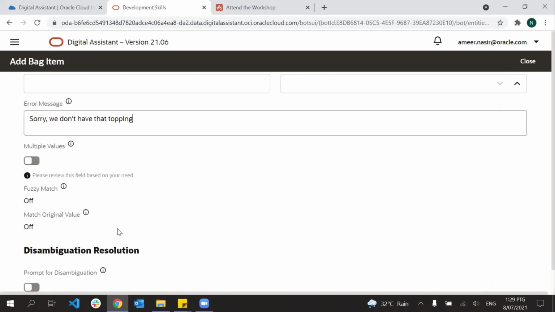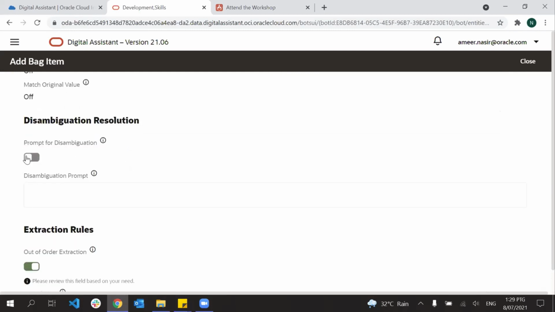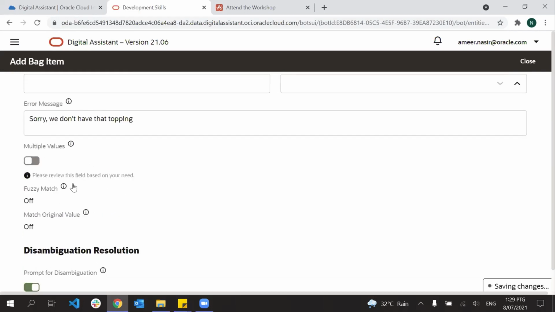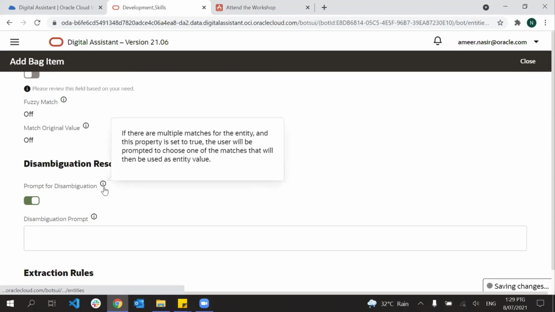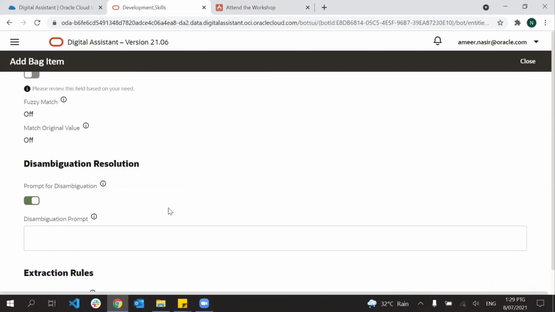Prompt for disambiguation. Okay, so if you want to know more about all these different names, disambiguation, fuzzy match, you can just hover the I section and it will actually tell you what it is. So I'm not gonna go one by one because it's gonna take the whole lab, because we're gonna make sure that all this goes through. So just if you have your own time, just do that for yourself. So switched it on, and the prompt says, sorry, you can only order one topping. So okay, that's it. And then click close.